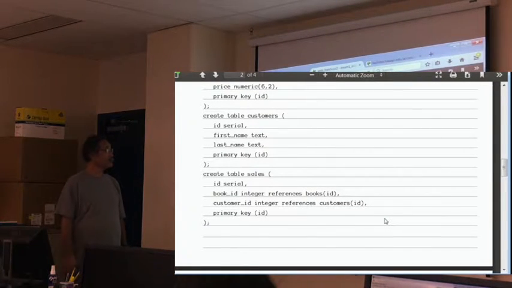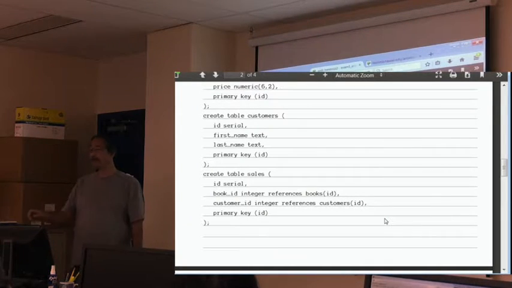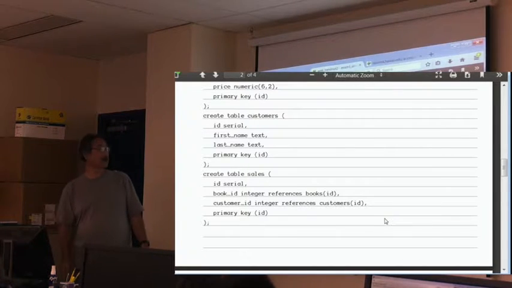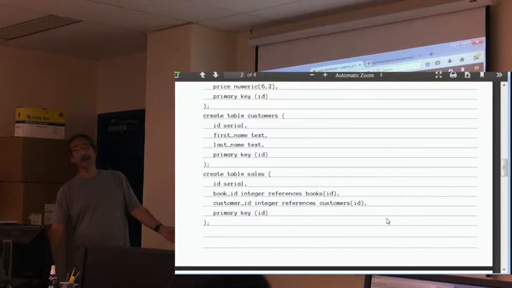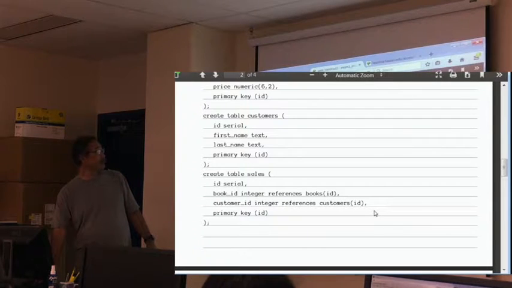Okay, second table, customers. Okay, once again, ID serial. Okay, it's a very good bet that if you're creating a table for an exam question, it's going to start off with an ID field that's serial. Okay, that's kind of a given. That's the best way to start. First name and last name are both text. Okay, primary key for pretty much every table we're going to use is going to be just the ID field. Okay, because that's the one that's guaranteed to be unique.